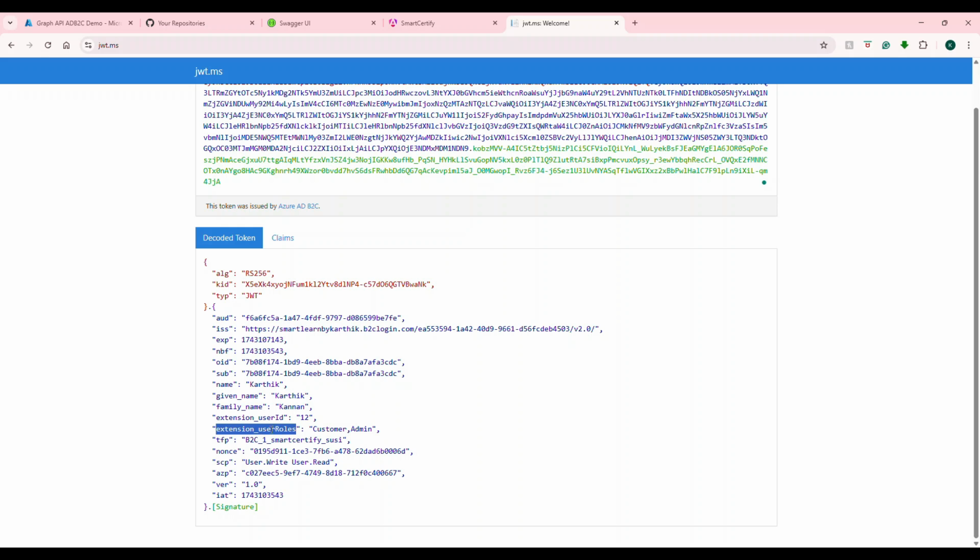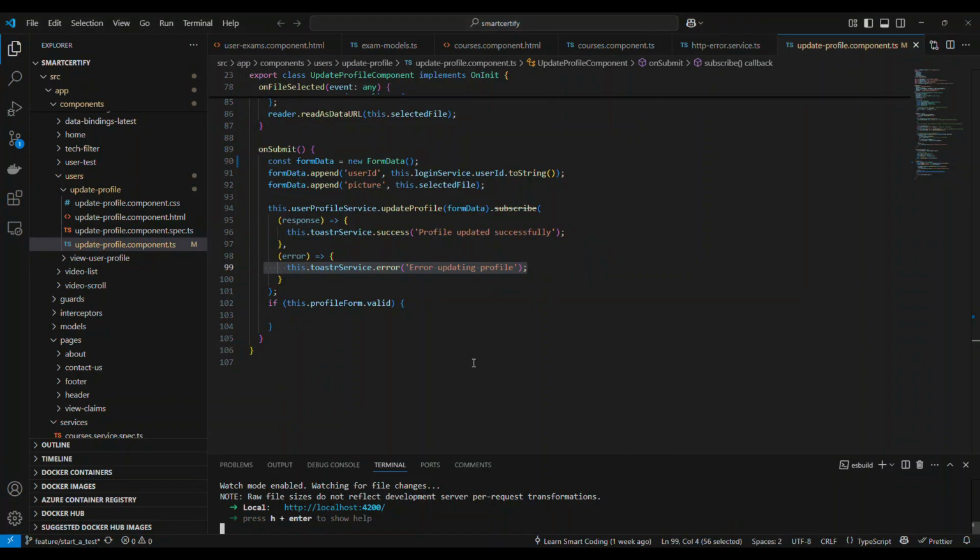The token has a claim and claim tells what role they have. Based on this role, we are going to restrict it. Let's keep it simple for this video. So we are going to do based on this information. So I'm going to open up the Angular application.